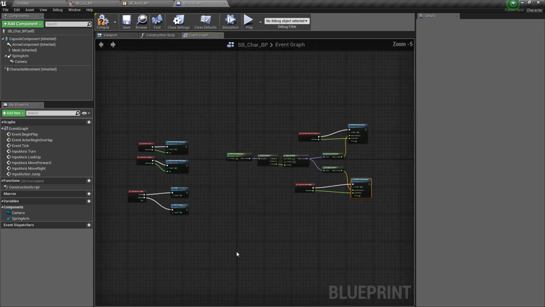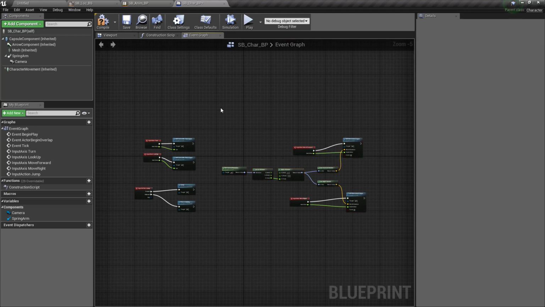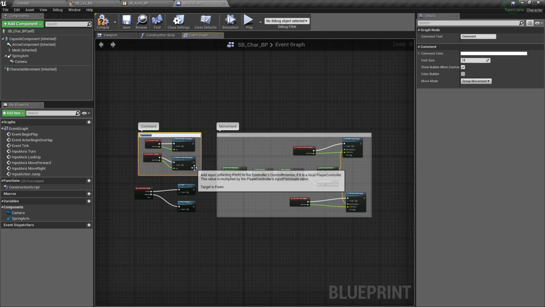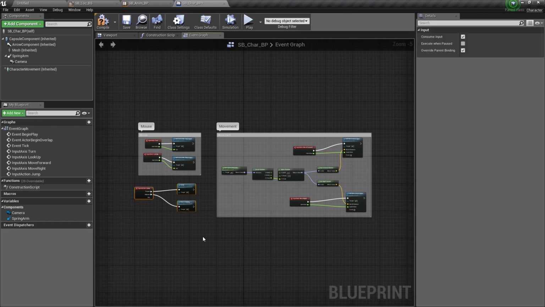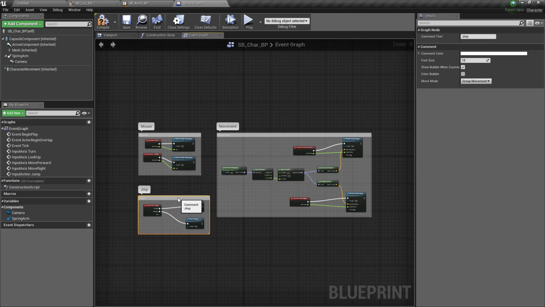Okay, so I think I've got everything I need in my character blueprint. I can comment these, type C, movement, C, this will be mouse input, and this one will be C, jump. Okay, so let's compile and save that.